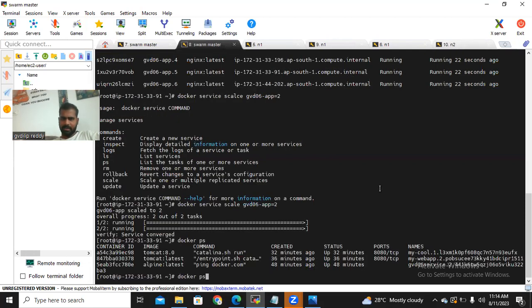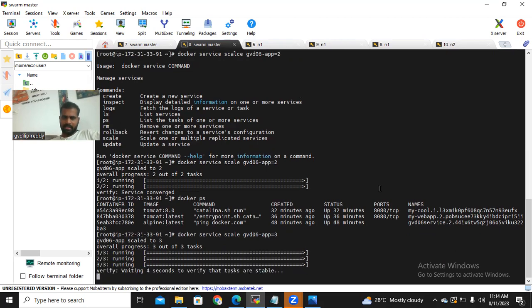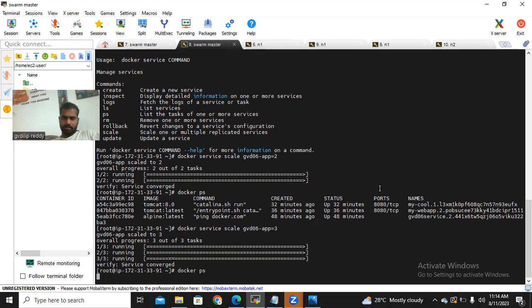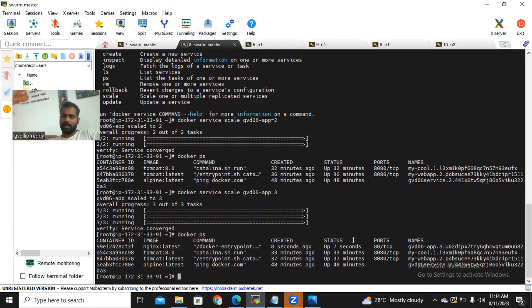Now let me scale up to 3. Observe here again by giving the command docker ps. See, again it's up and running on my Docker Swarm leader or master. This is how the Docker Swarm master works. Now there is another specialty inside it, I will show you. If you want to delete any Docker service, we have the command docker service rm followed by the service name. Let me delete this.